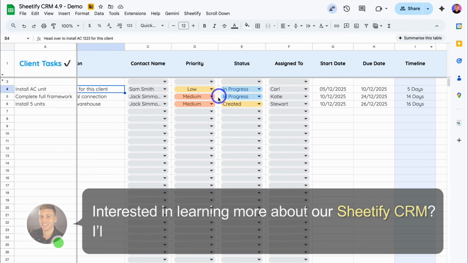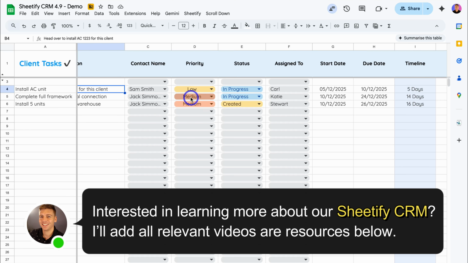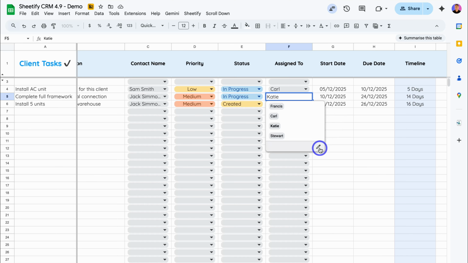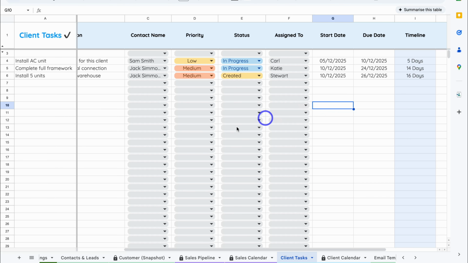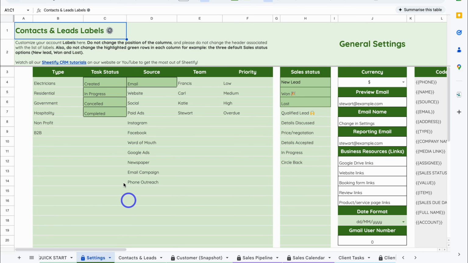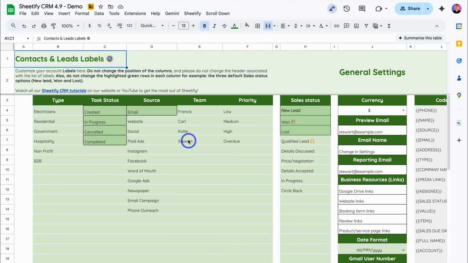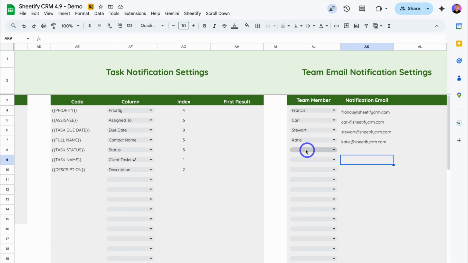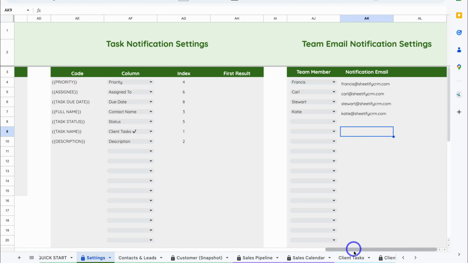Now, in terms of some of this information like priority values as well as status values and your team members here, you don't make changes with the edit button. You simply navigate over to settings and then add additional task statuses as well as team over here. And if you want to enable team emails, make sure you add your team member in here and their associated email if you want to enable those team email notifications. Okay, let's jump back over to client tasks.